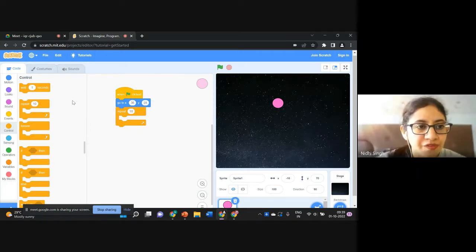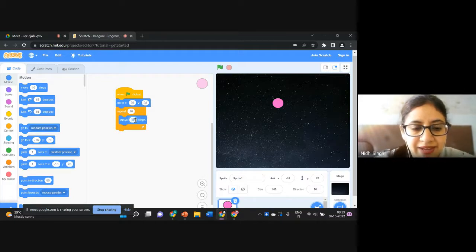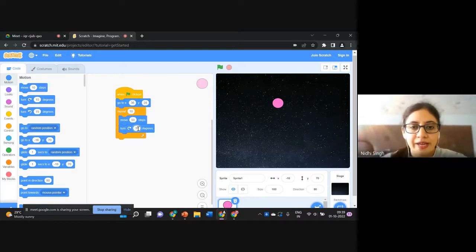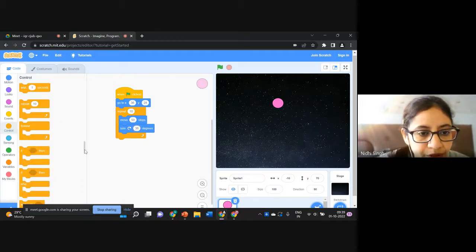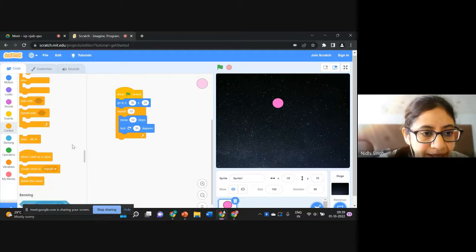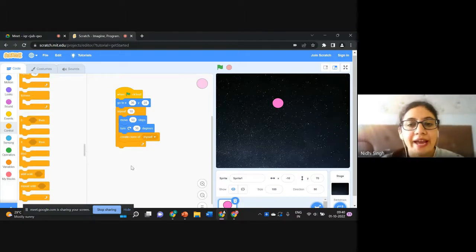So what we will do, it will simply move, say, 50 steps ahead. Then it will take a turn of 36 degrees, so that we are making sure that it is moving in a circle. After this, it will create a clone here. It will move one time here, and then it will create a clone of myself. So we are not adding action to the clone.